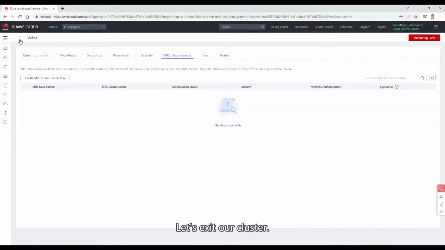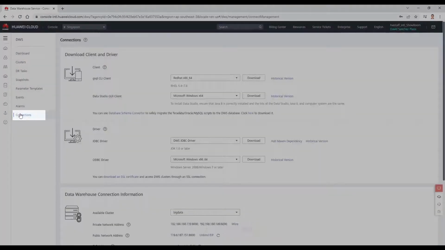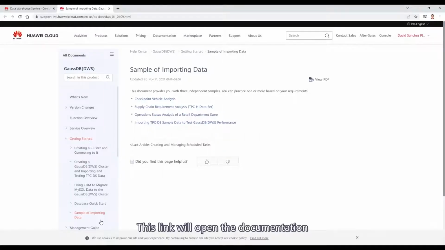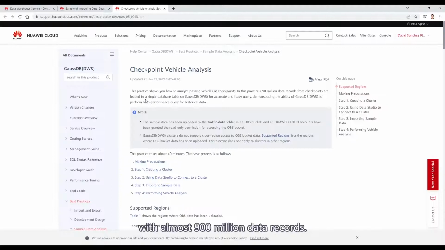Let's exit our cluster. Time to connect to our cluster using the open source tool dbeaver and import some data. If you want ready-to-use datasets, go to Connection menu, Import Sample Database. This link will open the documentation with few sample datasets available to our customers. Today, we will use the checkpoint vehicle analysis with almost 900 million data records.